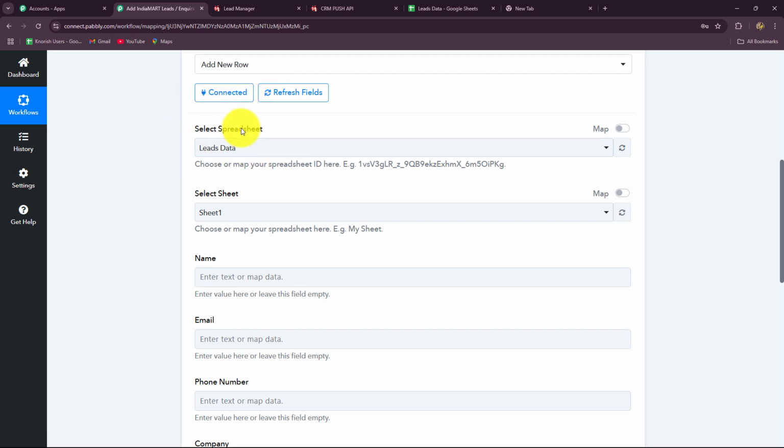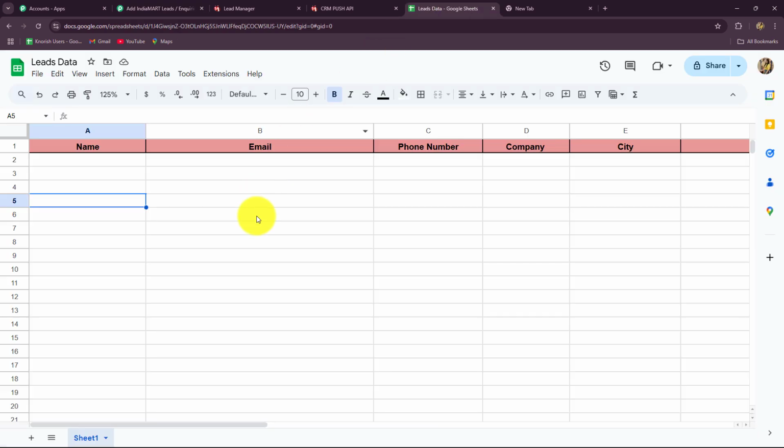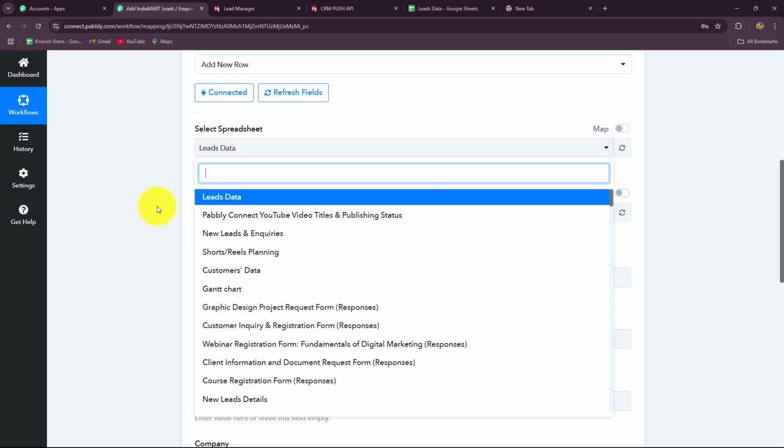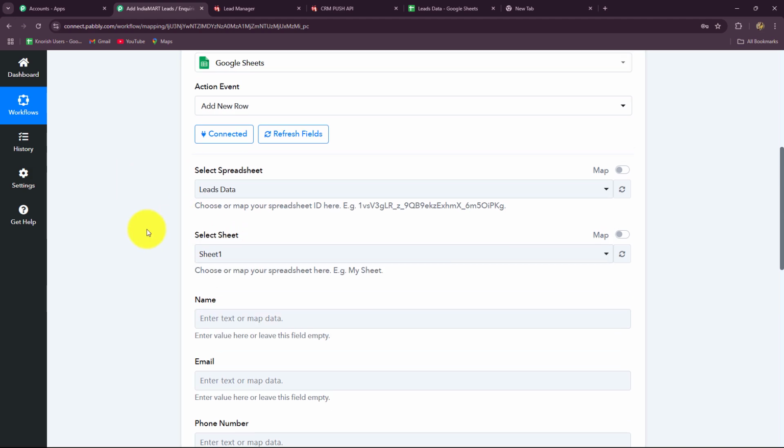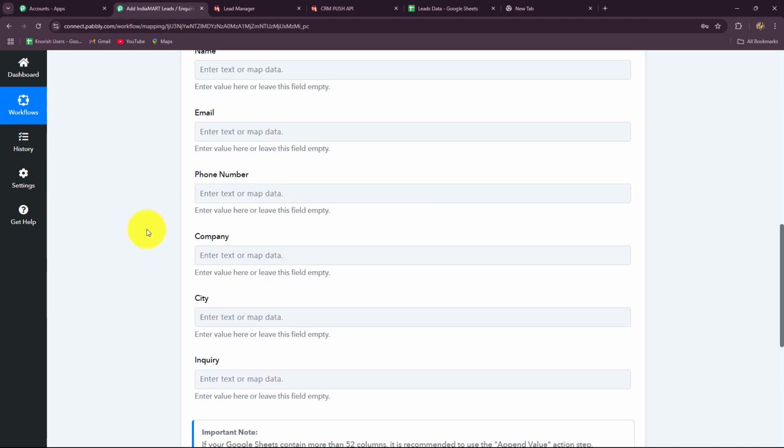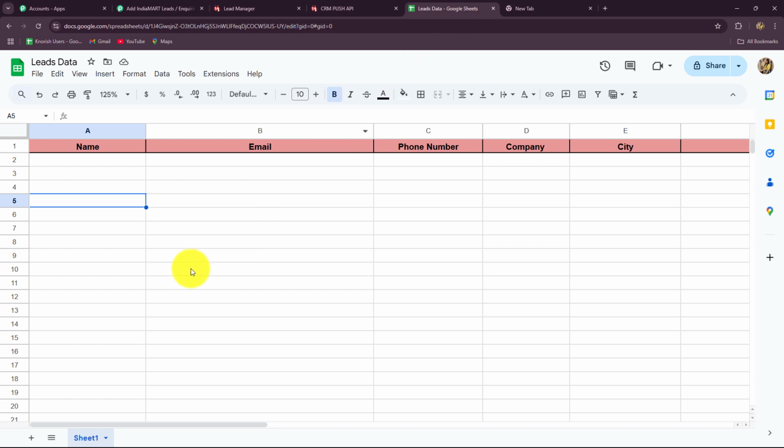So first of all, let's select the spreadsheet name. You can have multiple spreadsheets in your Google Sheets, but you have to select a specific one in which you want to create a record of your IndiaMART leads. So here my spreadsheet name is leads data, which is already selected over here, you can see. Now, if it is not selected in your case, you can select it from the drop down like this. Here the sheet is also selected. Then we have to enter the name, email, phone number, company name, city, and the inquiry. All these fields are exactly the same as the columns in our spreadsheet.